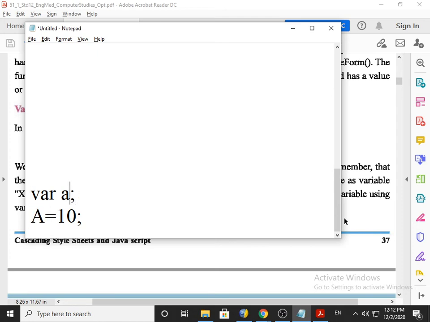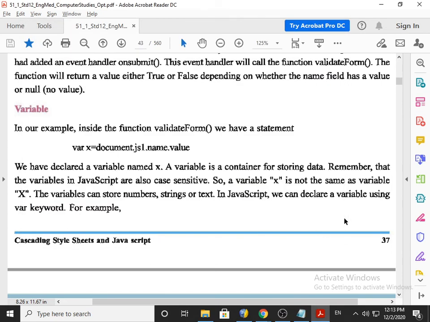You cannot say A is here, but it is small. You have to write a in small over here. It is case sensitive. Capital and small matter a lot. So variable x is not the same as variable capital X. A variable can store numbers, underline, numbers, strings or text. And in JavaScript we can declare a variable using the var keyword. Remember, var is a keyword, an instruction to create a variable, and x is the variable itself.